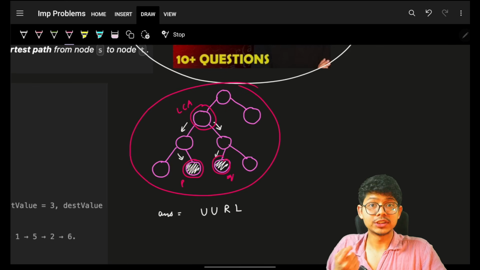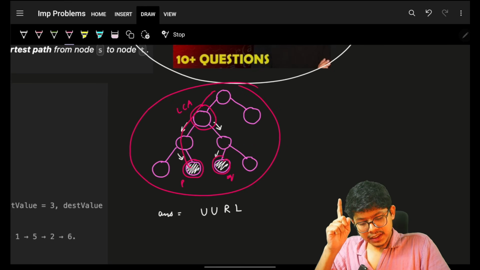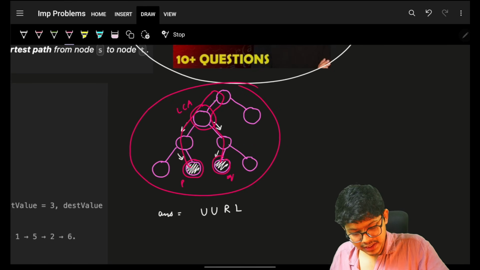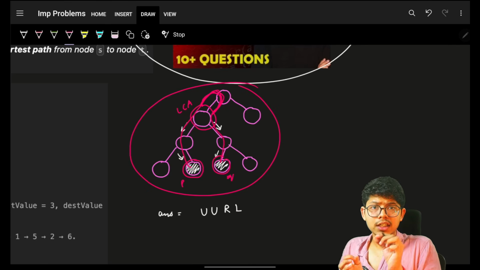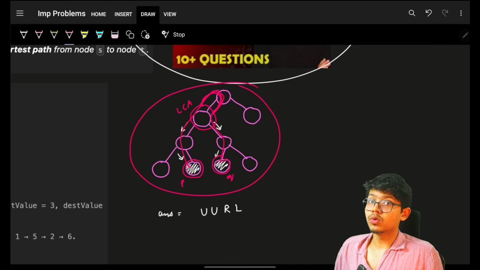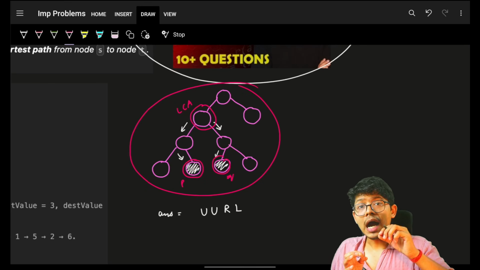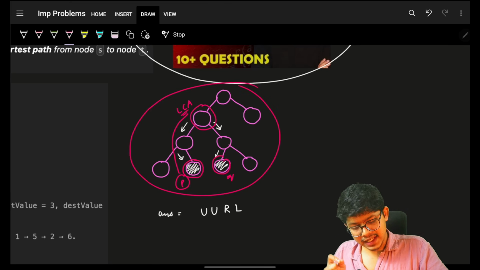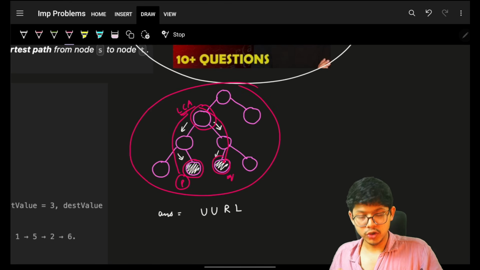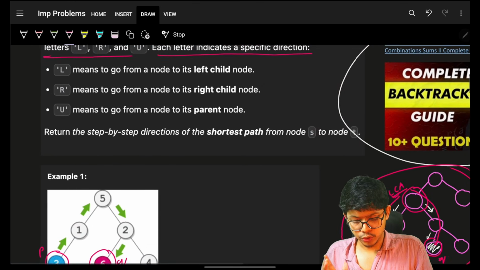There could have been another possibility of going up to the root, then coming back down. But you see that this extra edge will add 2 extra steps, which I don't require. So it is not at all a good thing to go above my LCA. This is why I will go from my node P to my LCA, then from my LCA back down to my node Q. And this is what the problem asks us to do.